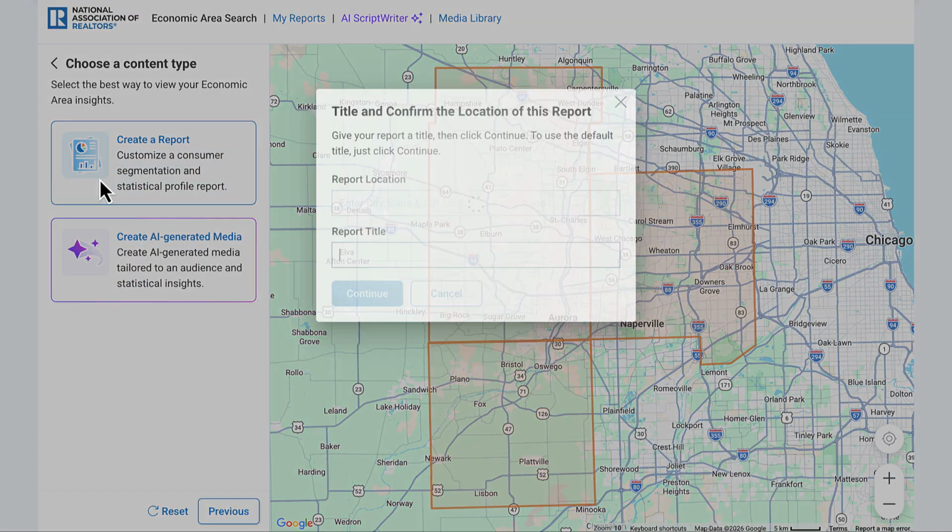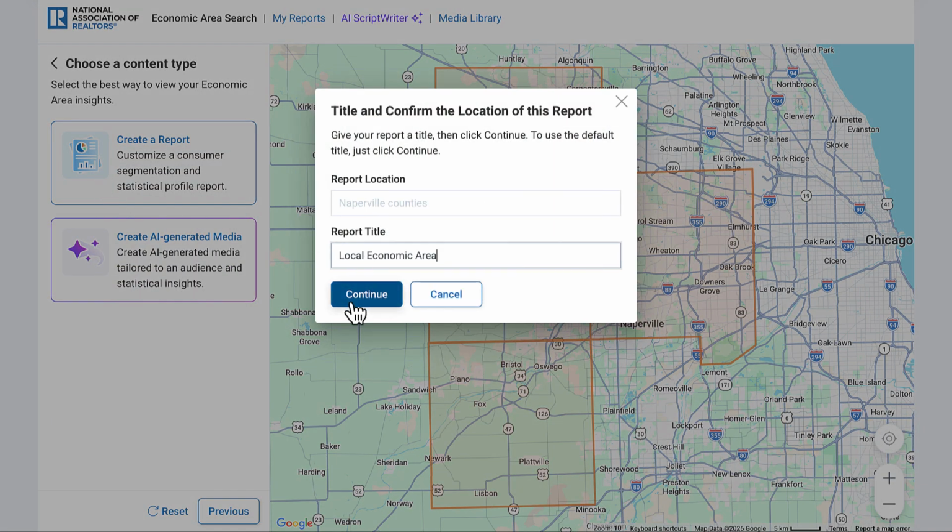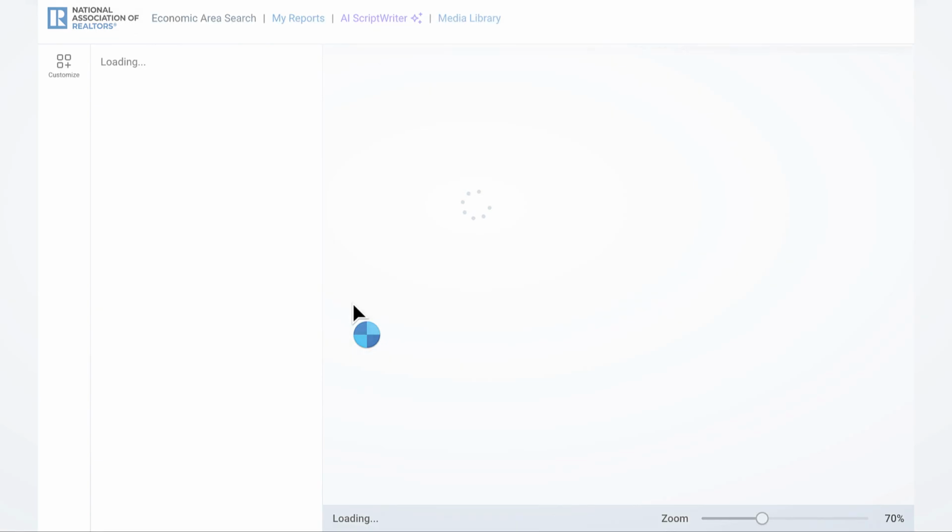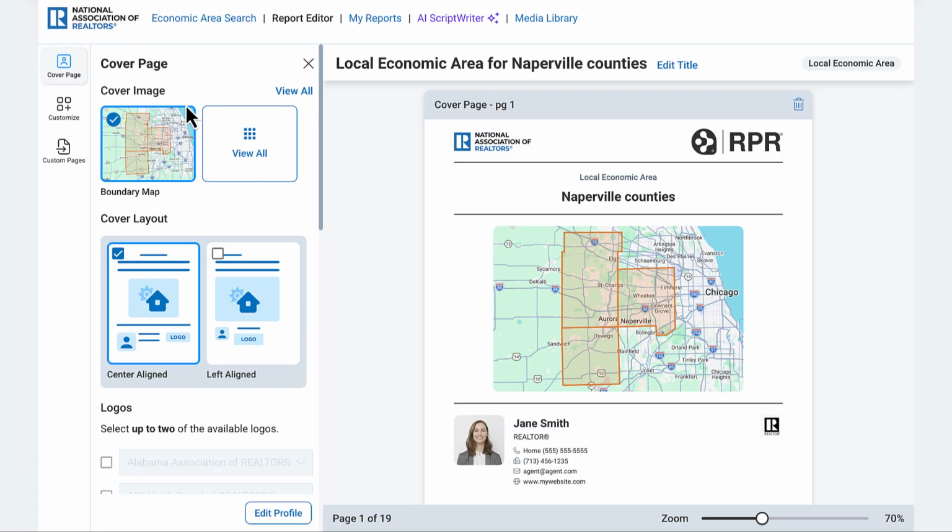Choose Create a Report. A window will appear asking you to confirm the report location and enter a title. You can keep the default title or type in your own. Then click Continue. This opens the report editor. You'll start on the Cover Page tab. This is where you can customize the look of the report before you share it.